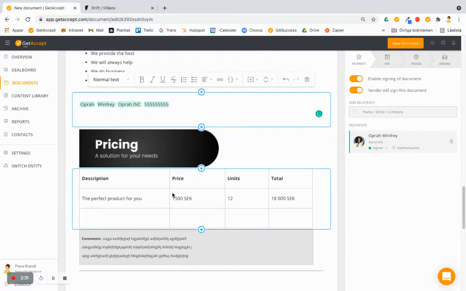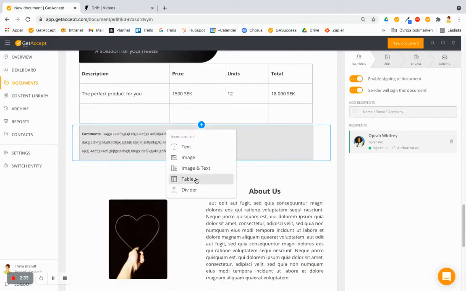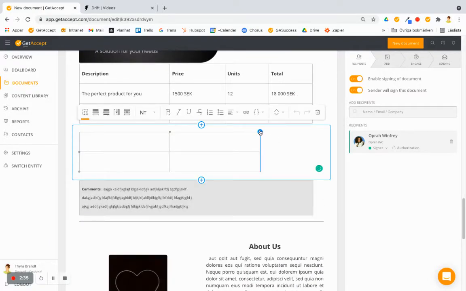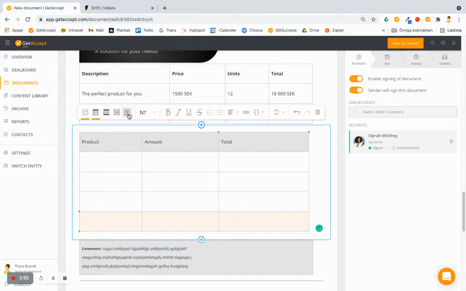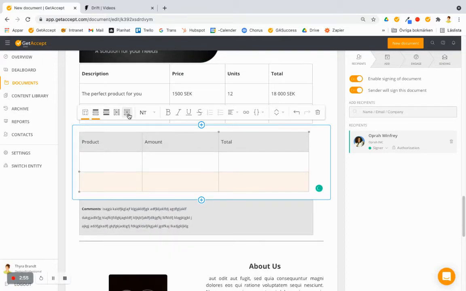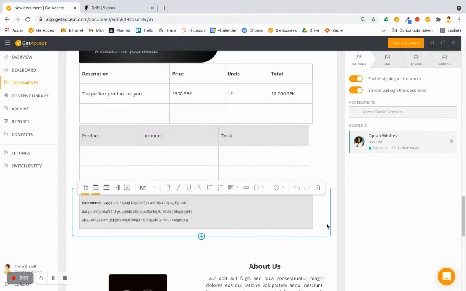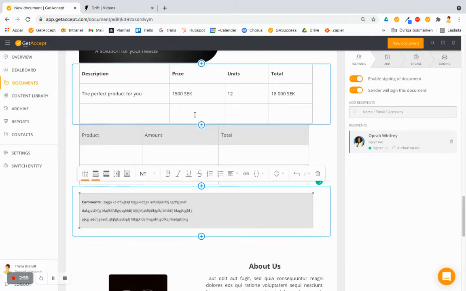What else? We have this. It's a table. You press plus and choose table. You can press plus to make more columns or rows. You can drag to adjust the size. Say that we have a product, we have an amount, we have a total, we want it gray, we want to take away some rows. Yeah, simply like this. This is also an example of a table.